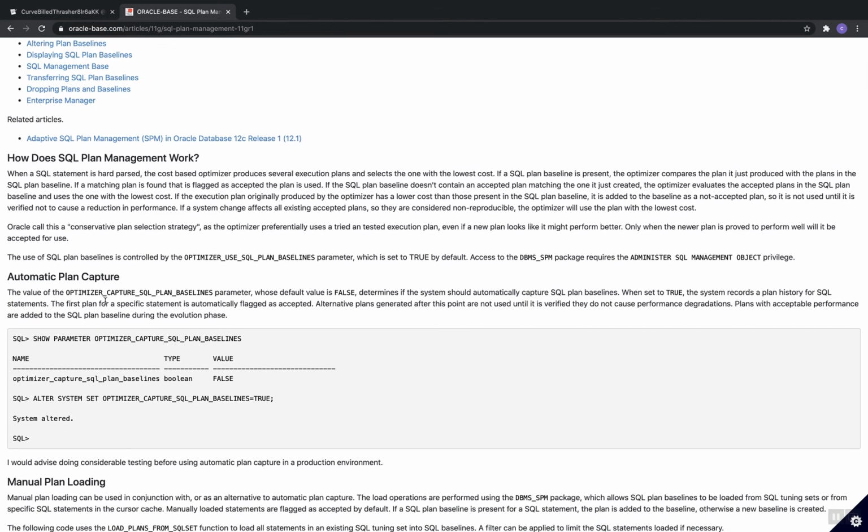Okay, the value of this parameter, which has a default value, determines if the system should automatically capture the SQL plan baseline. So this feature is already there, and this parameter decides whether SQL plan baseline should be automatically captured or not. So by default it is false, and the parameter is optimizer_capture_sql_plan_baselines. Okay, so if you make it true, it will automatically capture.